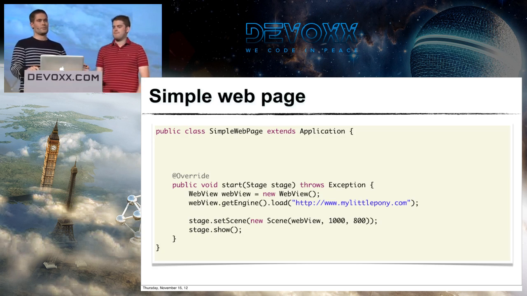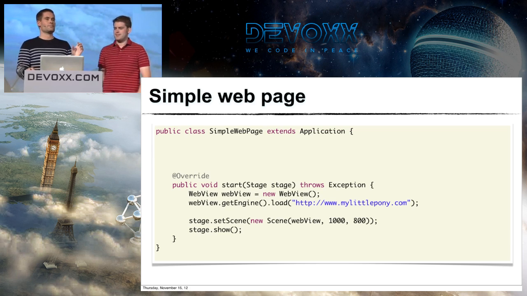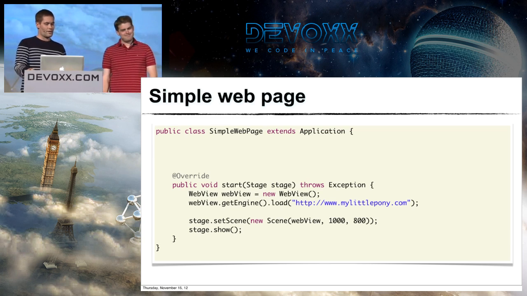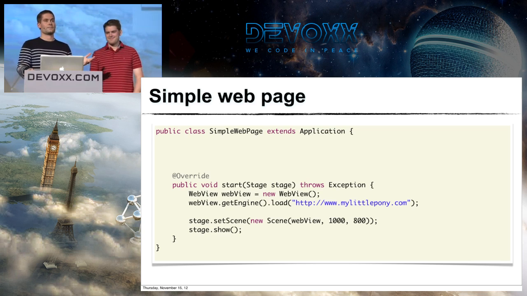So let's continue with some code. I have my simple web page, and in the start method, I just create a web view. And I get the engine by invoking WebView getEngine, and I just load some page. Some page. mylittlepony.com. Sure. And then I just add the web view to the scene, and that's it. And this is the result.